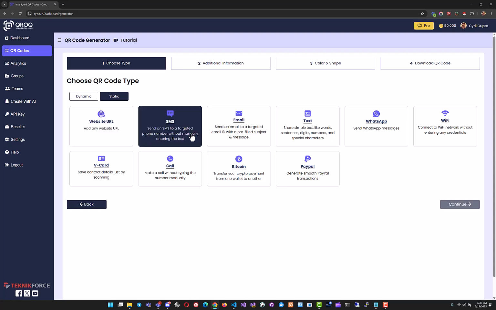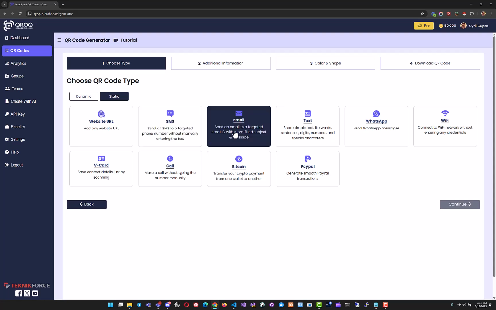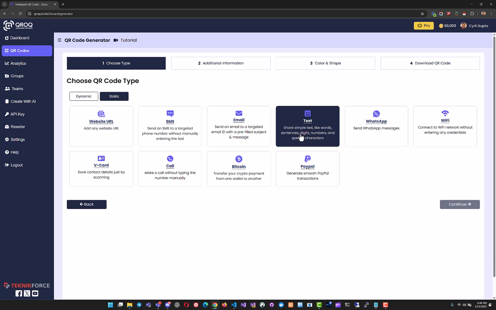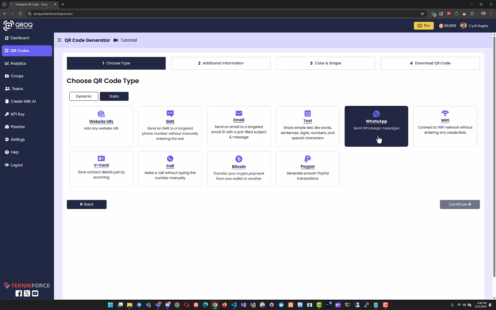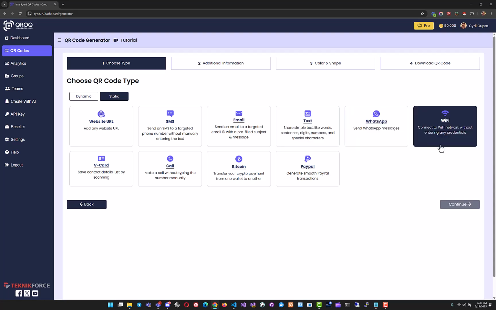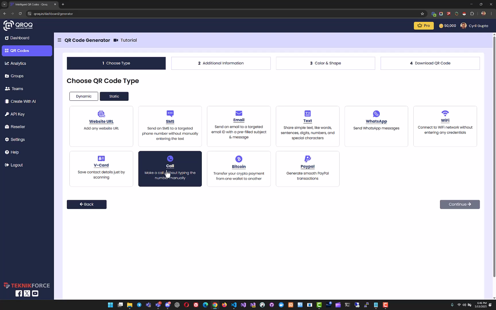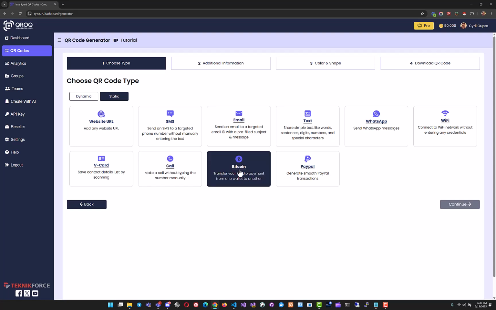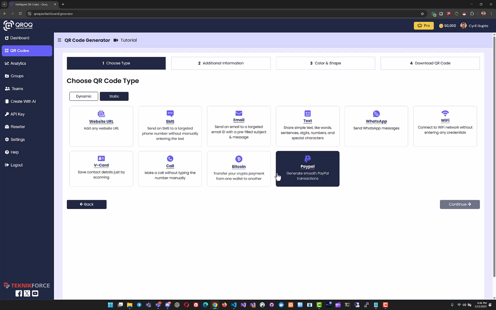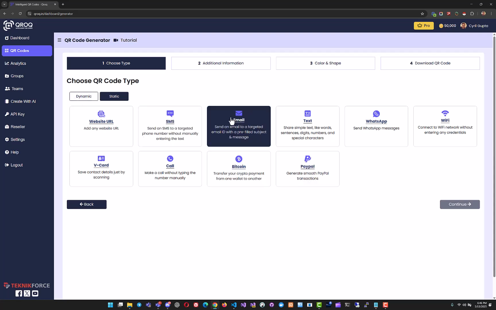You can put websites, SMS messages. Yes, you can let people message you directly from a QR. You can get emails sent to you. You can also put in pure text. Yes, you can put in pure text in a QR code. You can send WhatsApp messages. And if you got a restaurant or a place where people gather and you want to give them access to Wi-Fi, you can give them access to the Wi-Fi directly by scanning a QR. You can put your business card on the QR code. You can have people make calls to you, or you can even put your crypto address and let people transfer Bitcoin to you using a QR. Of course, PayPal is also included. These are all the static options.